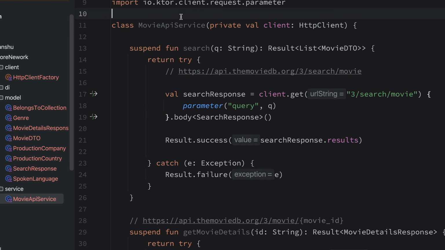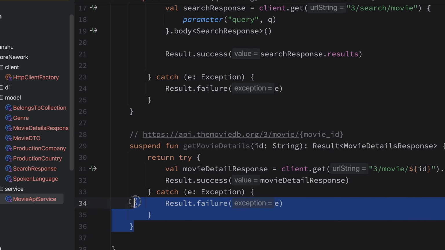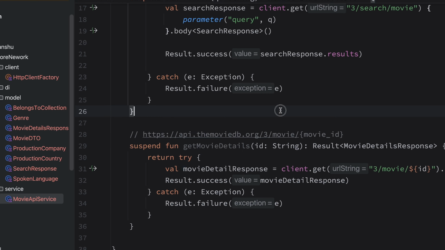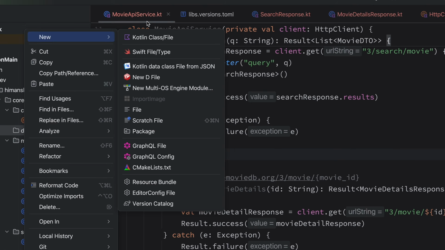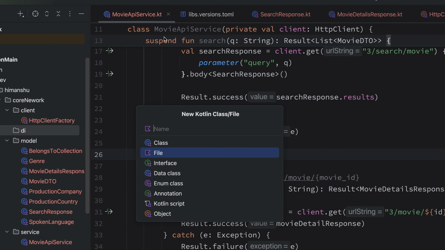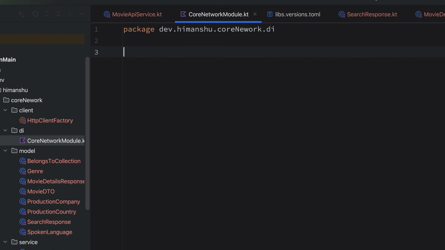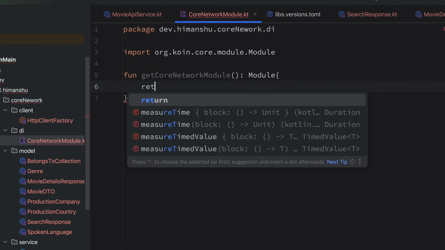Within our movie API service we have two services. First one is used to search the movies, and second one is used to get the movie details. And now we are going to use here dependency injection. So in this DI I'm gonna create a file, and the file name is core network module. We have a function get core network module. A return type of this function is module.